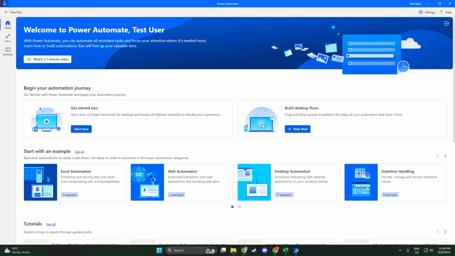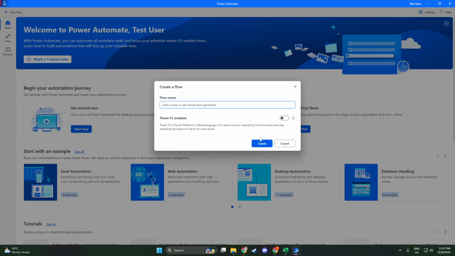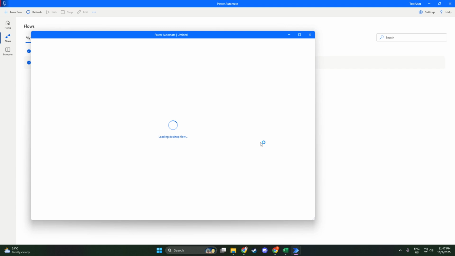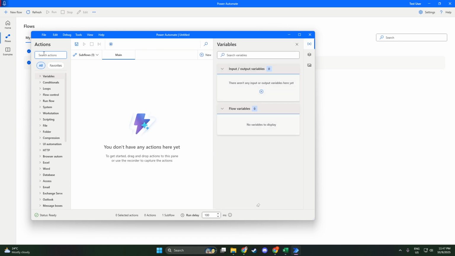Once you have the application open, you'll want to create a new flow. This is the automation workflow you'll be setting up to perform the task we're focusing on today. Look for the New Flow button. Give your flow a unique name that you'll easily remember and then click Create. Think of this as your project canvas, where you'll be piecing together various actions to achieve your goal.